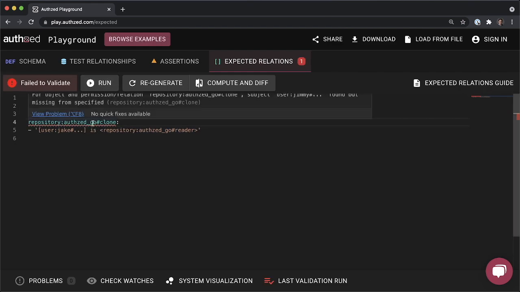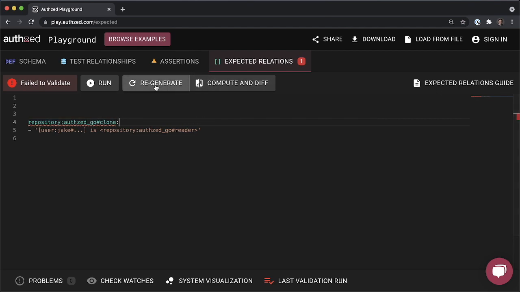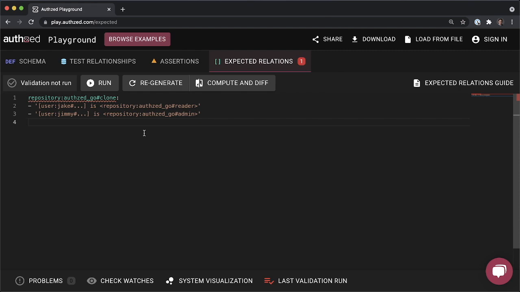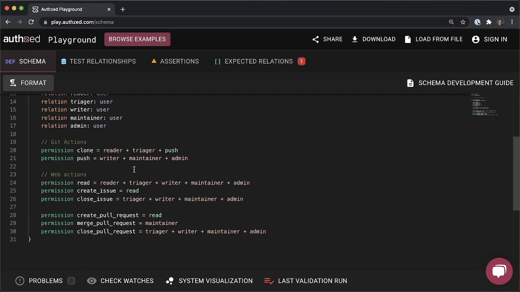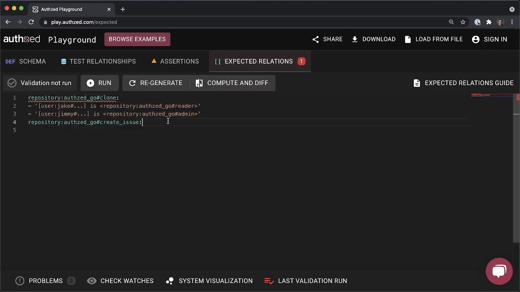I found extra things here that weren't in your list, right? So it's saying user Jimmy. So if we just regenerate, now it brings Jimmy in as an allowed cloner. And just to see how this evolves over time, we can add some of the other actions. So what was it, like open issue or create issue? Yeah, I can't remember if it was create or open that we had. Yeah, create issue. Yep.